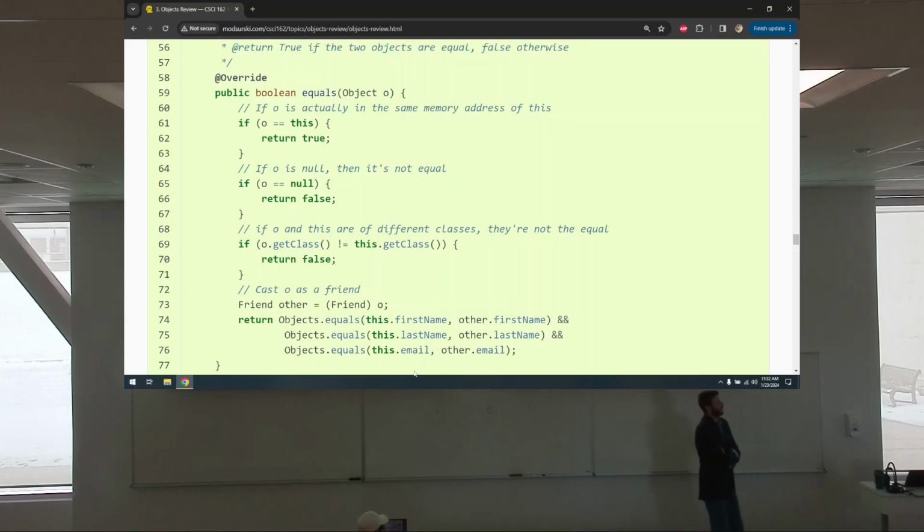And here's a very simple, straightforward example. That doesn't mean it's trivial, but what we really want to care about is if their fields match. If the friend objects have the same first name, last name, and email address, then we'll consider them the same. But there's a lot more going on in this equals than just that. What I just explained was that last bit there, lines 74, 75, and 76, which is really just one line of code, but I broke it up into multiple lines.